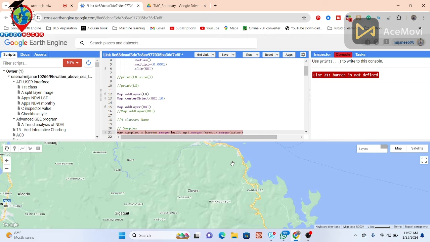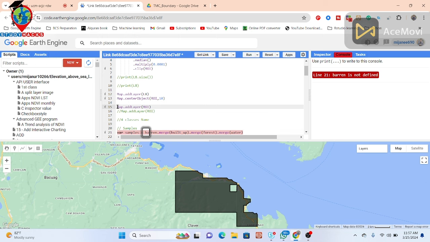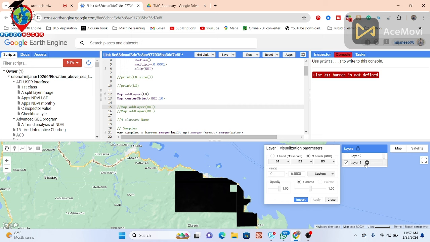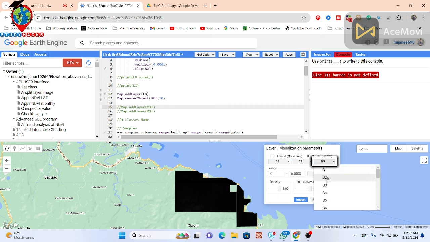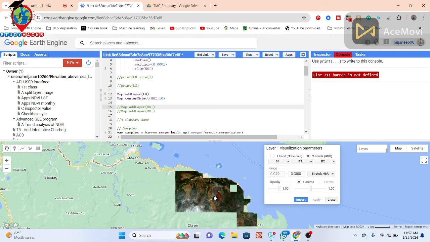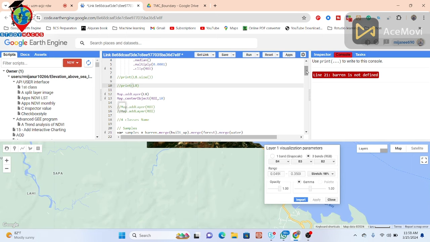Okay, so this is our study area, and we can get this type of image, but it has some cloud. So further we have to add the cloud remover function.